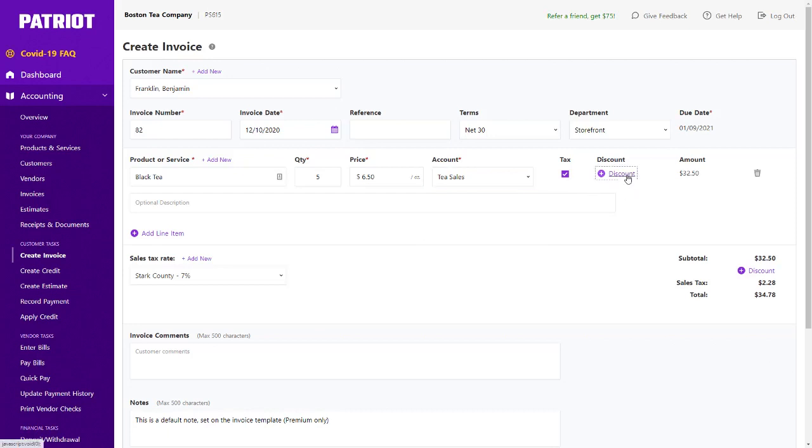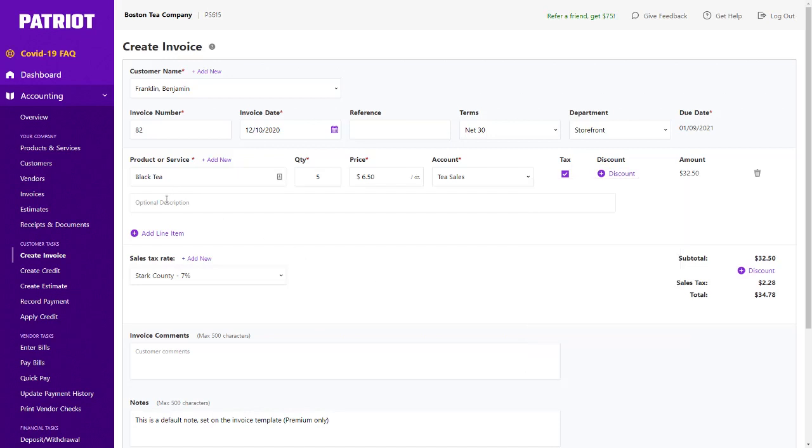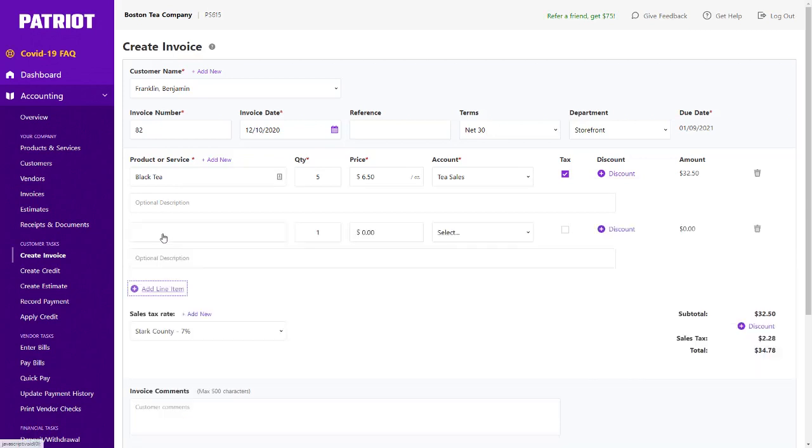If needed, I can add a discount, so I can enter a discount description and choose whether I want to give a percentage discount or a dollar amount discount, and select the income account to record that to, and enter an optional description. If I do need to add more than one product, I can just click Add Line Item and repeat the process.